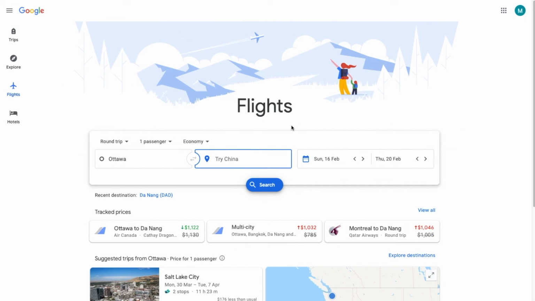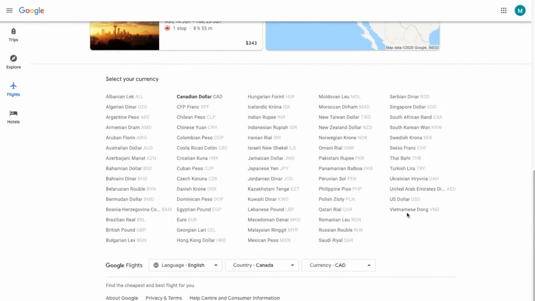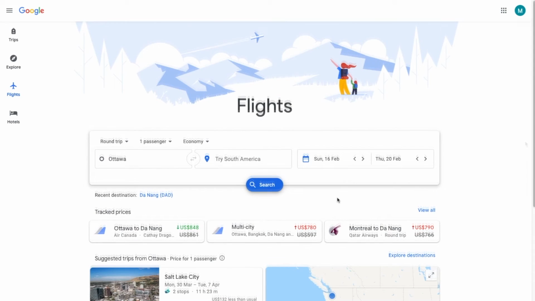Once you have Google Flights open, scroll all the way to the bottom and just check that the language, country, and currency is correct. I have Canadian, but for the purposes of this video, I will be using USD. A basic flight search is going to consist of your departure, your destination, your dates, your trip type, the passenger count, and then the fare class.